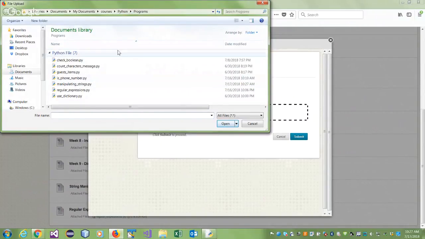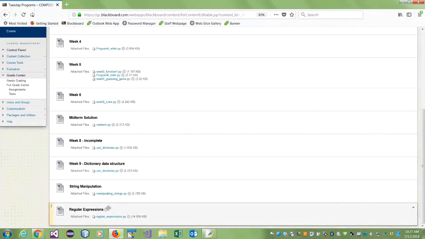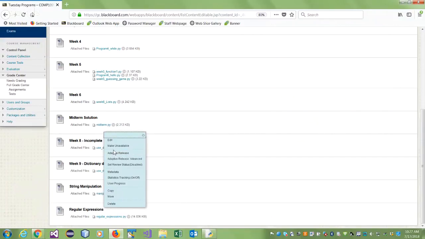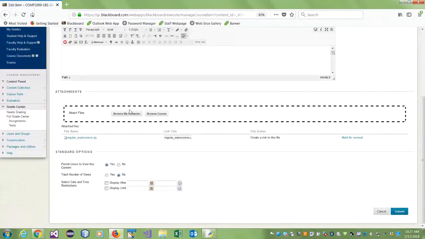I'm going to give you another one also, just so that, where is it? Manipulating strings. Okay, you have the most recent one now. And in regular expressions, I'm going to just add another file. Please download that one also. My mistake, I just saw it afterwards. I gave you one already. I'm going to add another one.